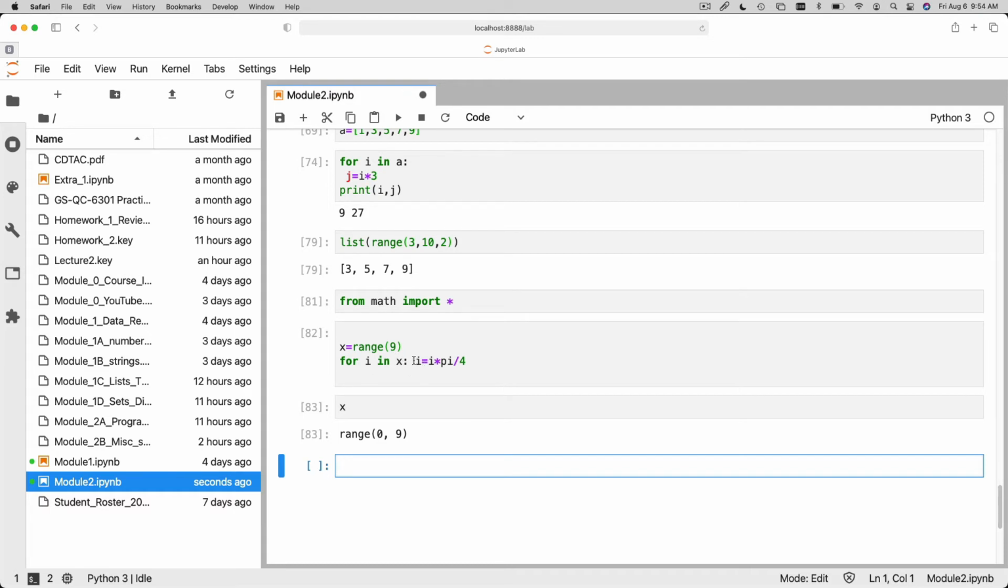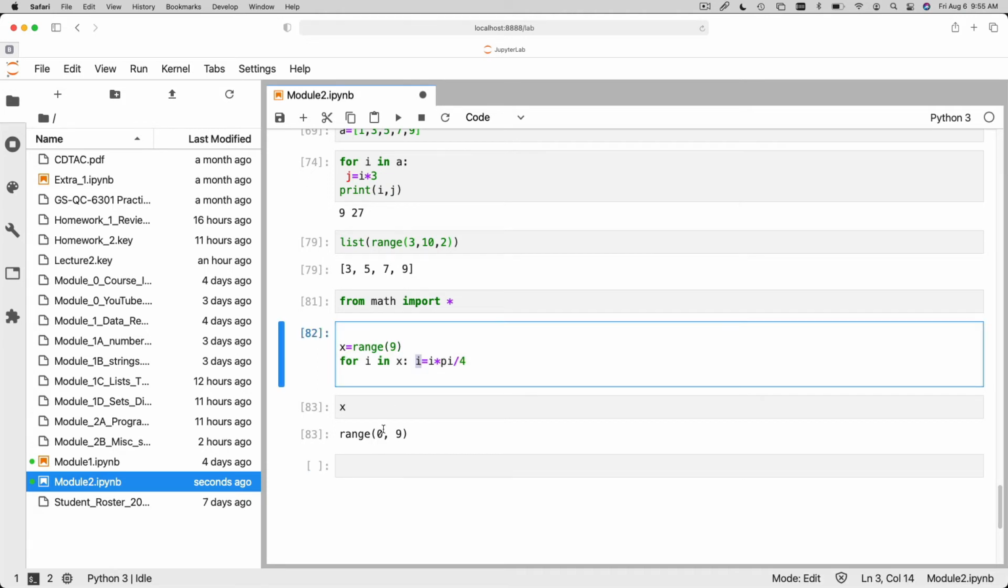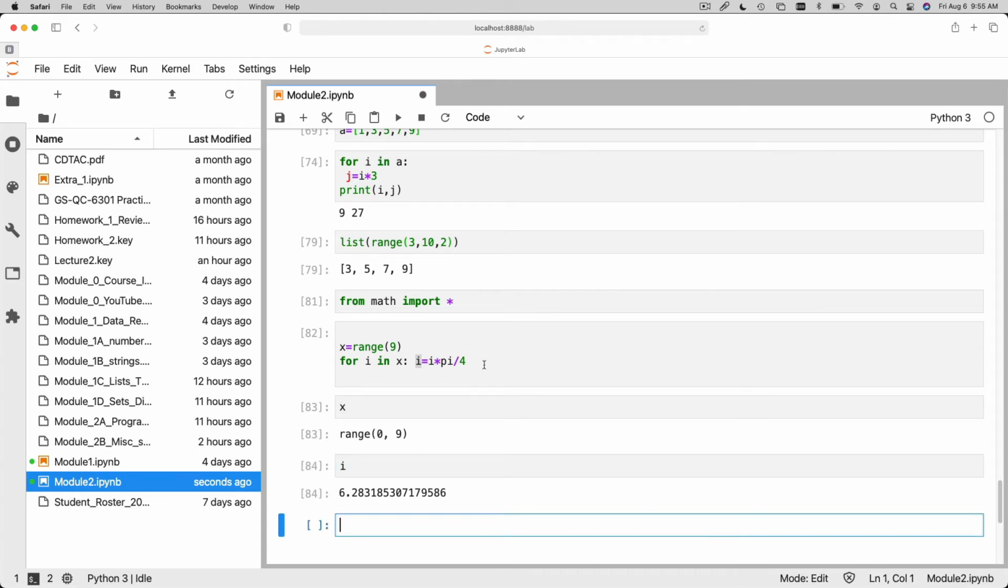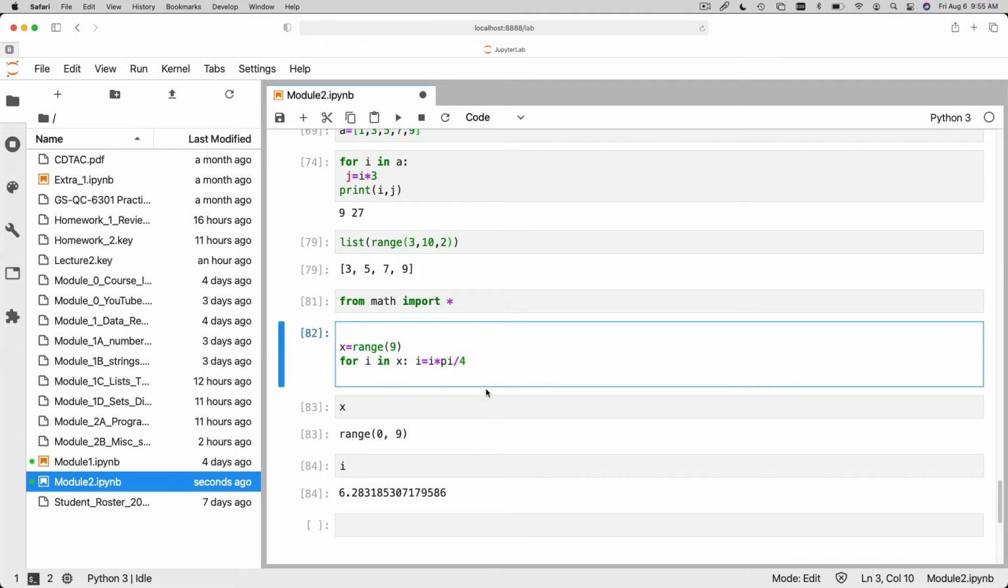Now here we say, okay, i, instead of being the element that it was just assigned, i is now going to be that element multiplied by pi over 4. But it's not doing anything to x. All it's doing is changing this temporary value i. So if I look at i, it will be equal to the final value when the loop finished, but we're not doing anything to change x. Now, if we wanted to change x, we would have to do this a little bit differently. We would have to do something like this.